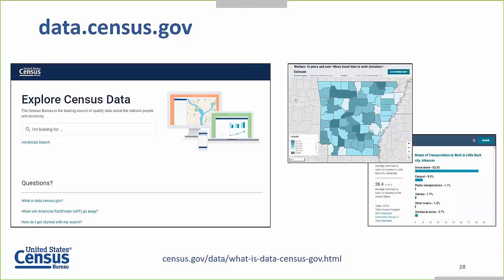Data.census.gov is a new platform to access data from the Census Bureau. American Fact Finder will not host any of the 2018 ACS data releases. Again, let me just say this. American Fact Finder will not host any of the 2018 ACS data releases.